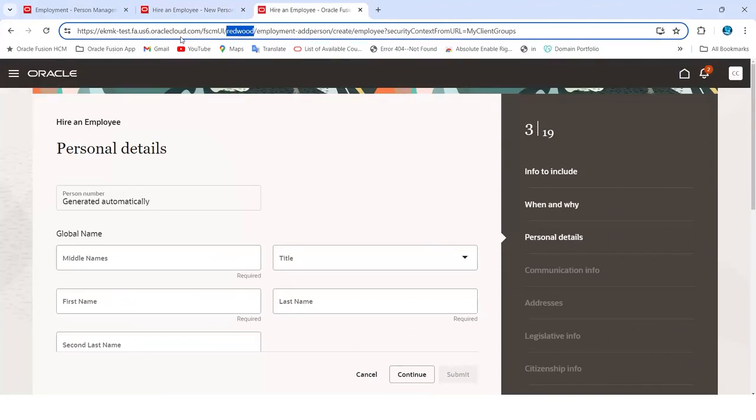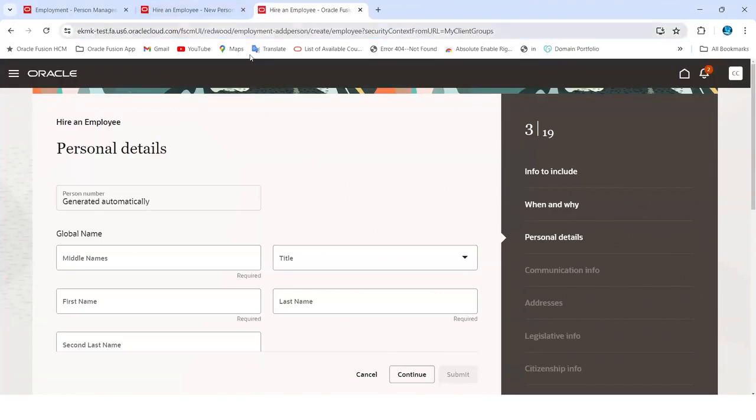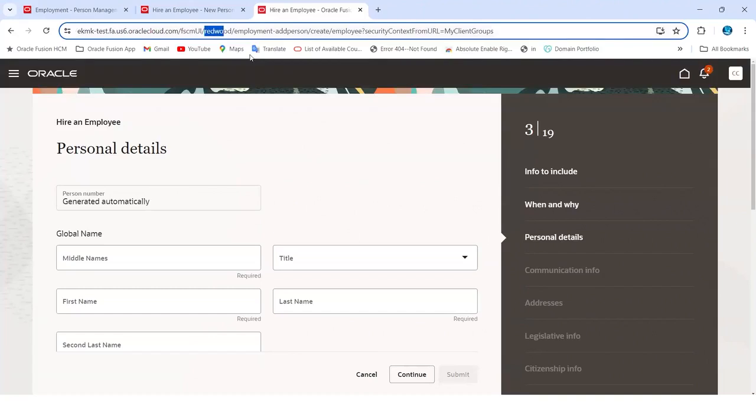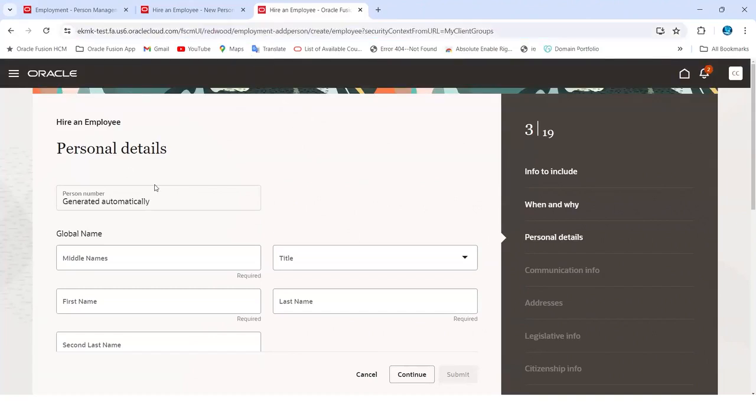Redwood pages means the look and feel of the application, which Oracle is trying to change over the span of time. Now we are in the release versions of the Redwood pages. Not all transactions have come in Redwood, but we are seeing most screens moving towards the Redwood pages. Anywhere in the URL, if you find Redwood, then that screen is Redwood.